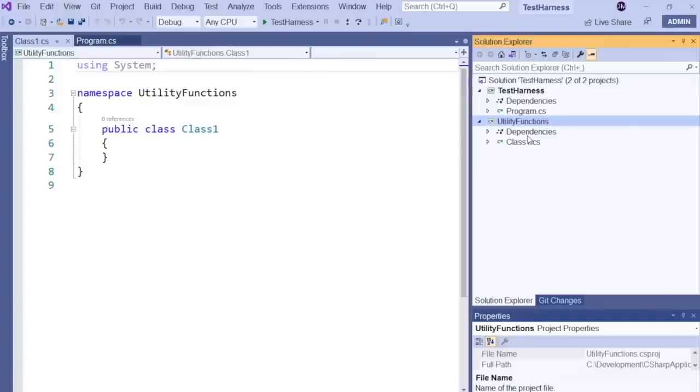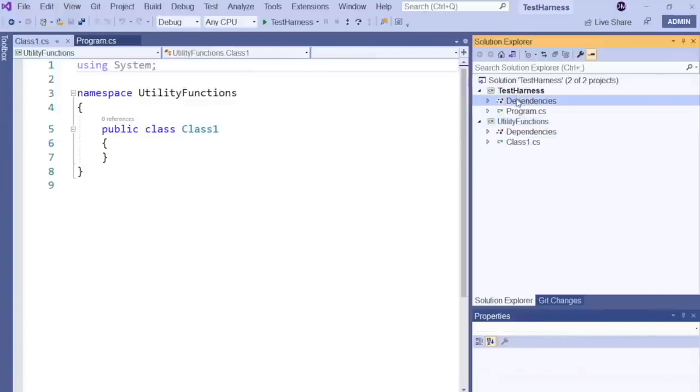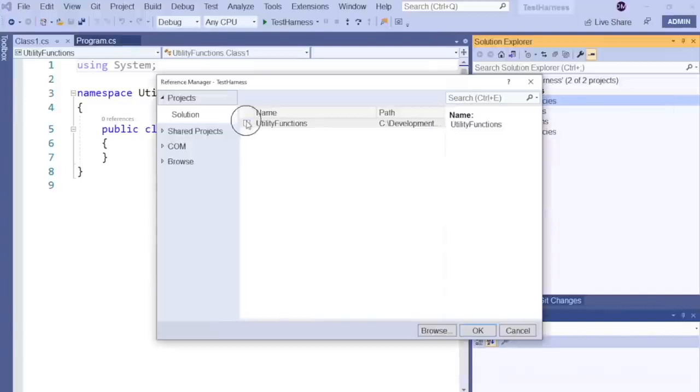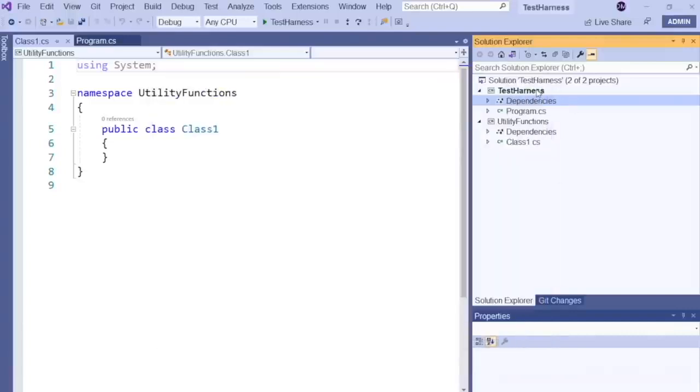So if we were to early bind to the Utility Functions assembly, we would reference our Utility Functions project like this. But let's cancel this dialog box because we are going to load the Utility Functions assembly at runtime using reflection. We are not going to set a reference to it at compile time. We want to late bind to the Utility Functions assembly at runtime.